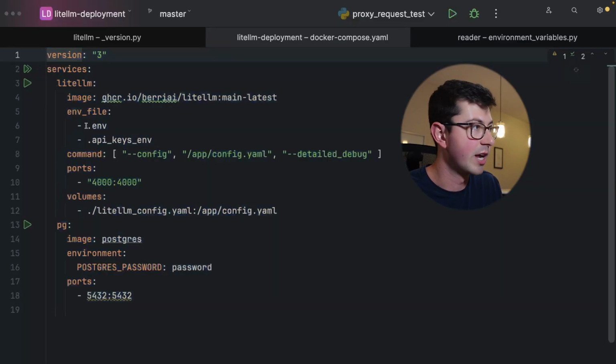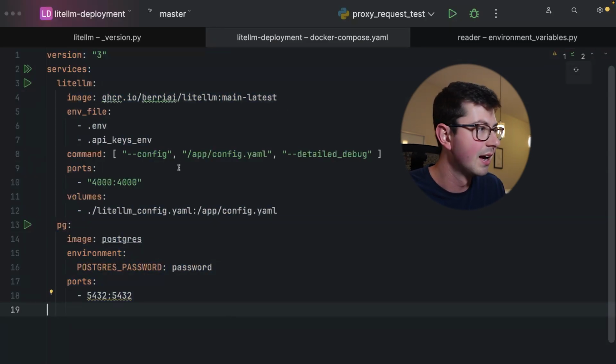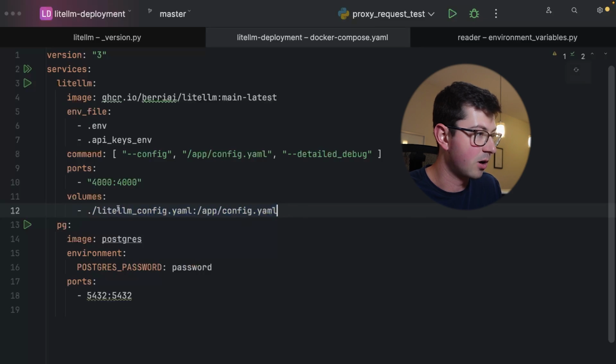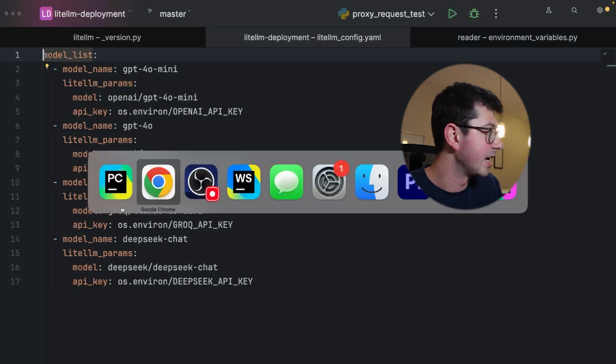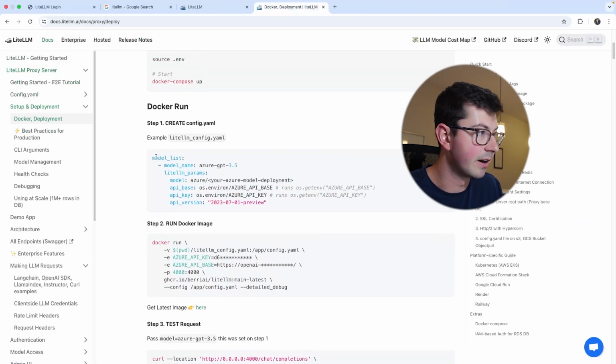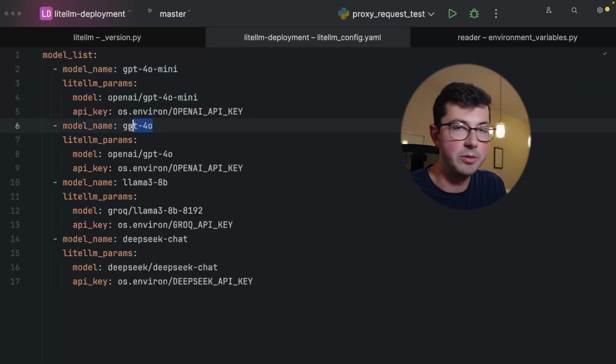So what we're looking at here is the Docker compose file. And so we have a LiteLLM, and we also have a Postgres. And I'll explain why we need the Postgres in a second. And I'm mounting this volume. So I have this file called litellm config.yaml. And if I open that up, we'll see something that looks pretty similar to the YAML we were looking at on their little demo here. So I'm setting up, we're going to have GPT-4o mini, we're going to have GPT-4o, we're going to also have Llama 3 on Grok, and we're going to have DeepSeek.